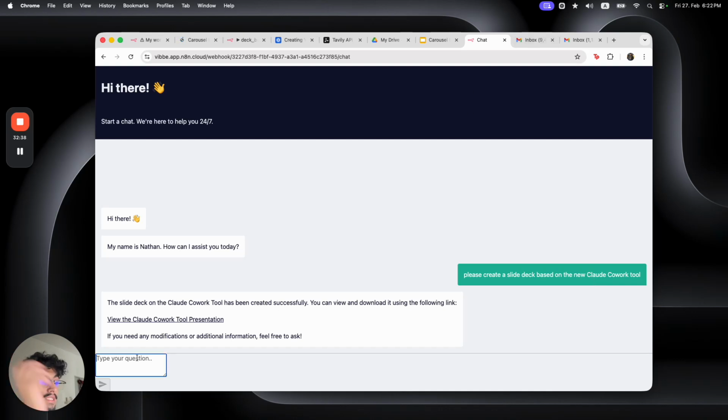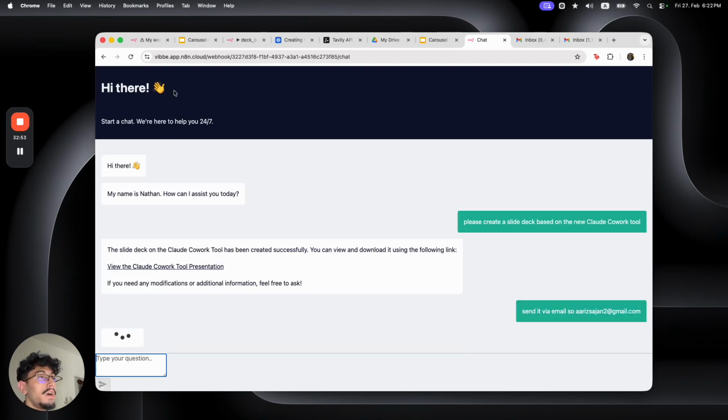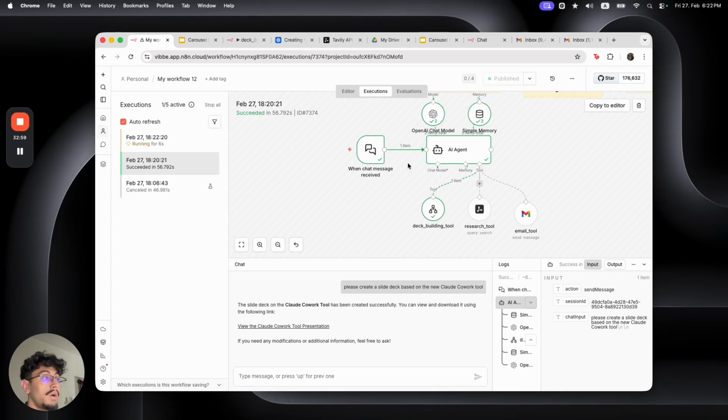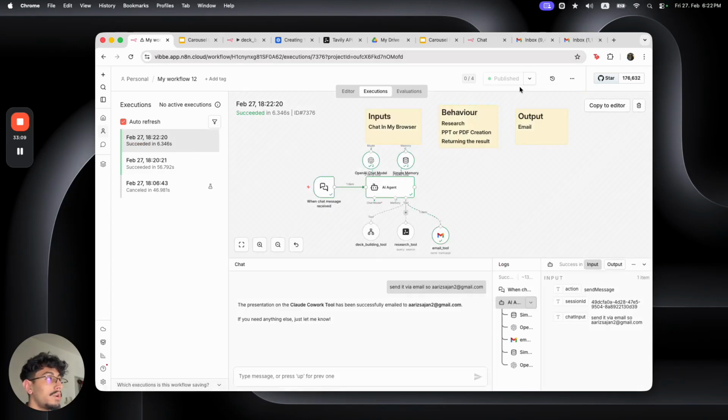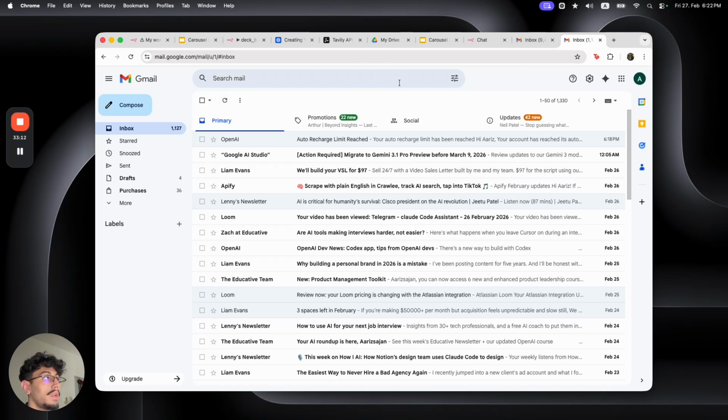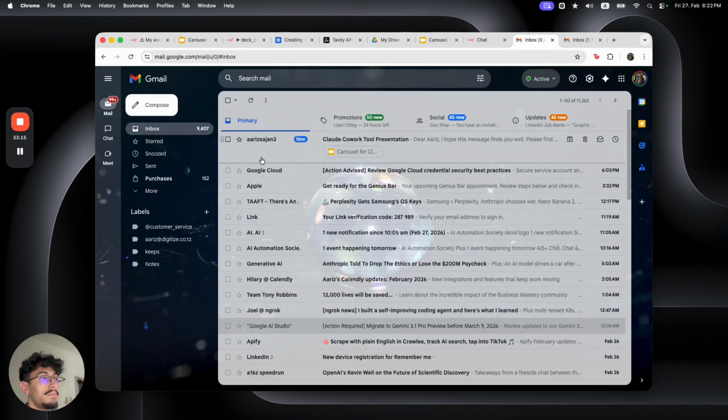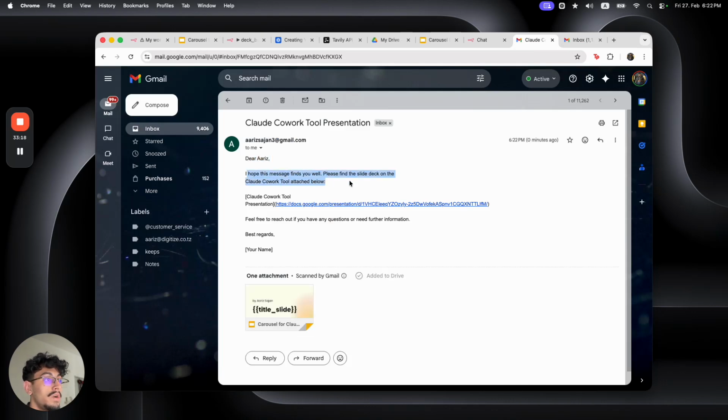So now I'm going to say, can you send it via email to arisargent2@gmail.com. I'll send that off. This is how it's going to utilize the memory function. And now, if I look at this, you can see it called the email tool. So if I go here and I check this email, it says: Hi Aris, I hope this finds you well. Please find the slide deck on the Claude Cowork tool attached below. Here's the link to the presentation. And feel free to reach out if you have any questions or further information.